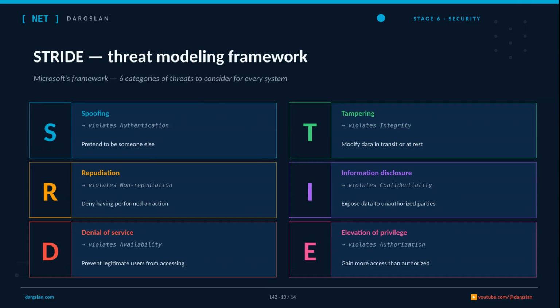Listing attacks is useful, but to design defenses systematically, you need a framework. And STRIDE is the classic one. Microsoft built it as 6 categories that map cleanly onto the security properties we've already discussed. Spoofing breaks authentication, tampering breaks integrity, repudiation breaks non-repudiation, information disclosure breaks confidentiality, denial of service breaks availability, and elevation of privilege breaks authorization. So for any system you're designing, you walk through these 6 and ask, how could each one happen here and what layer stops it?